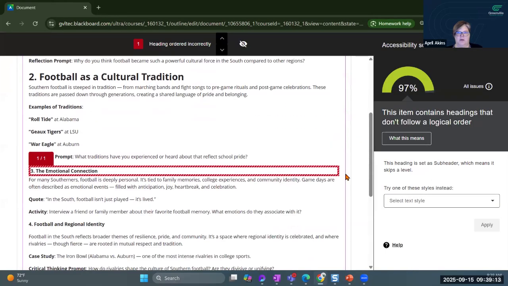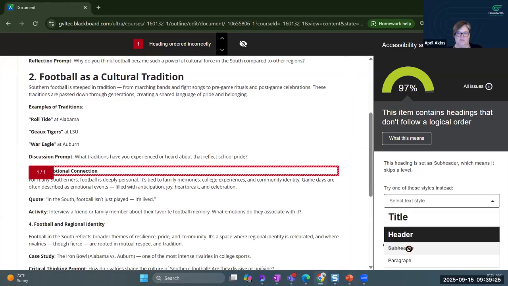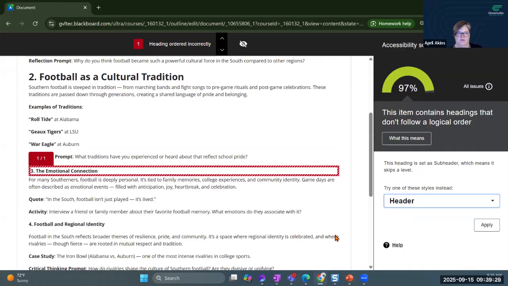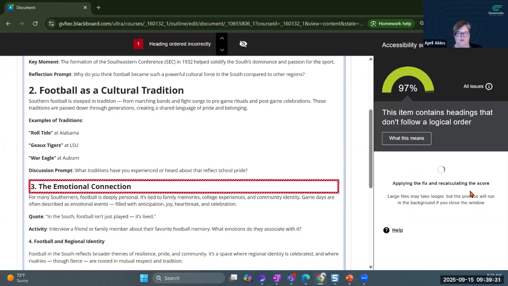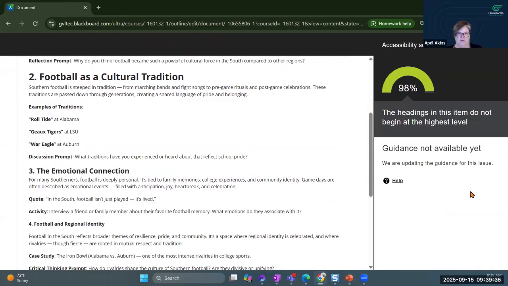Now it's telling me what's going on. It looks like the item contains headings that don't follow logical order. So what it is here, I have this at a different level than what this one is. They're not in a logical order. So what I can do is just easily pick what I want this to be. Let's just make it a header and hit apply. And then now it's going to tell me more issues that I need to fix throughout the document.